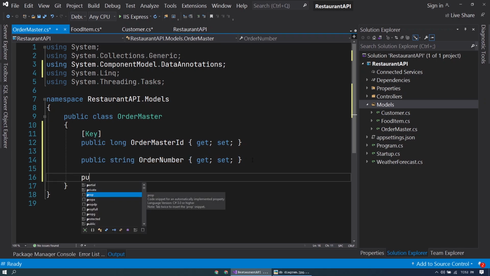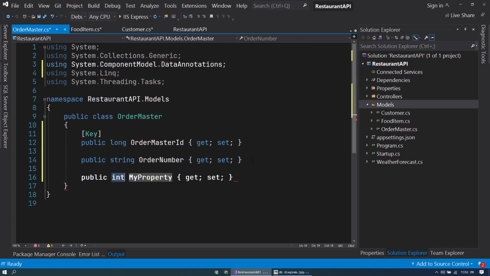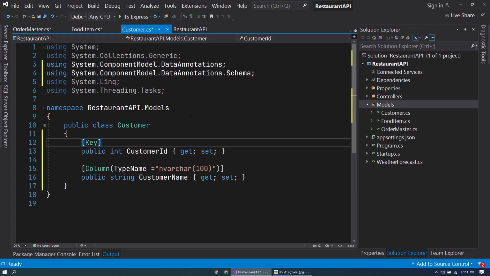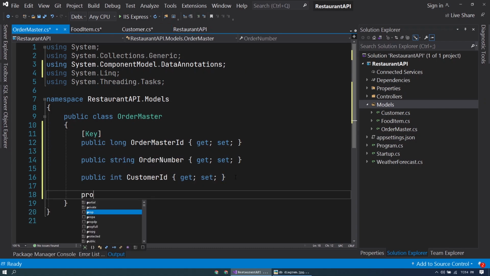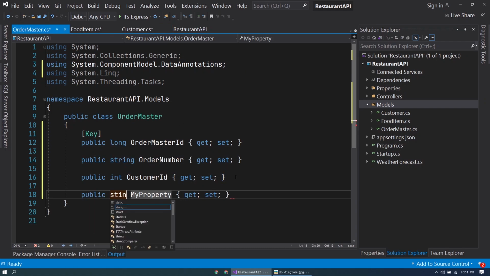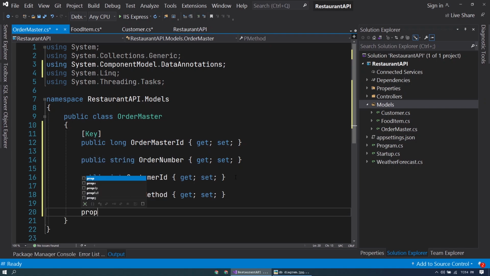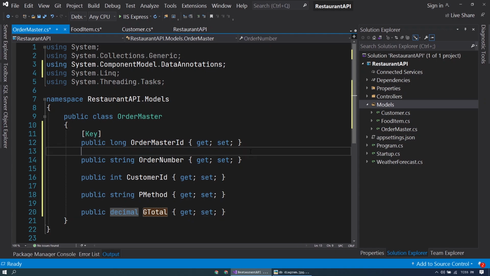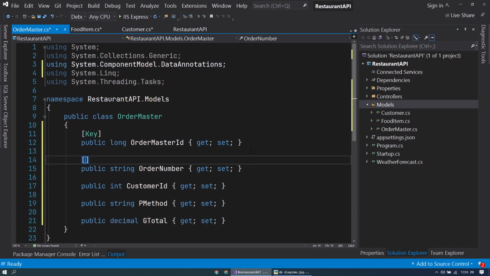And then here we have the property for customer ID. Inside this column, we will be saving the customer ID. Assuming that the customer is already saved into this customer table here. And then after that, we have the payment method. In short, I will name it as P method. And then we have the grand total, which is of the type decimal, so abbreviated as G total. Now let me specify the column data type for string properties here.